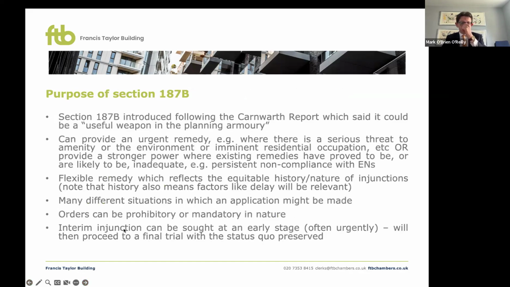So turning now to some of the purposes behind Section 187B, it's important to note that the power was only introduced following the Carnwath report. That was Lord Justice Carnwath, as he then became, at that time a planning silk, who was asked by the then government to circulate a report on planning enforcement powers. And he said it should be placed in a statutory footing to ensure that it's a useful weapon in the planning armoury.